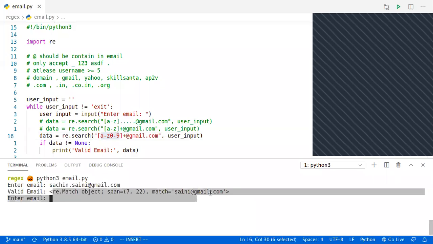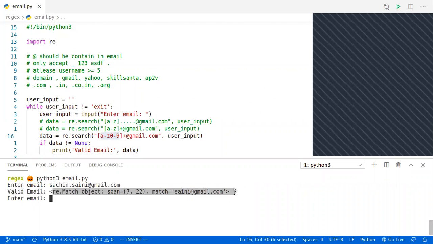That's why it will still give you the valid email address. Just look at the reason. This time when you type sachin.sani.com and try to match, it will give you the valid email address. But behind the scene, if you are trying to match, it will only take the sani at gmail.com, because it will search your string in between as well.